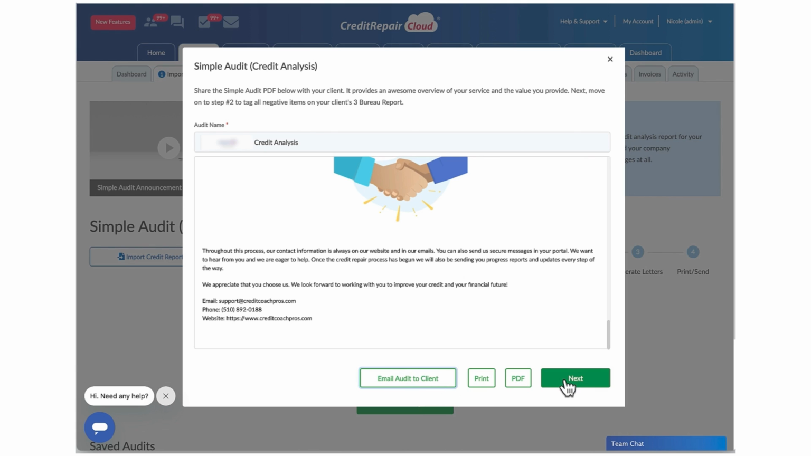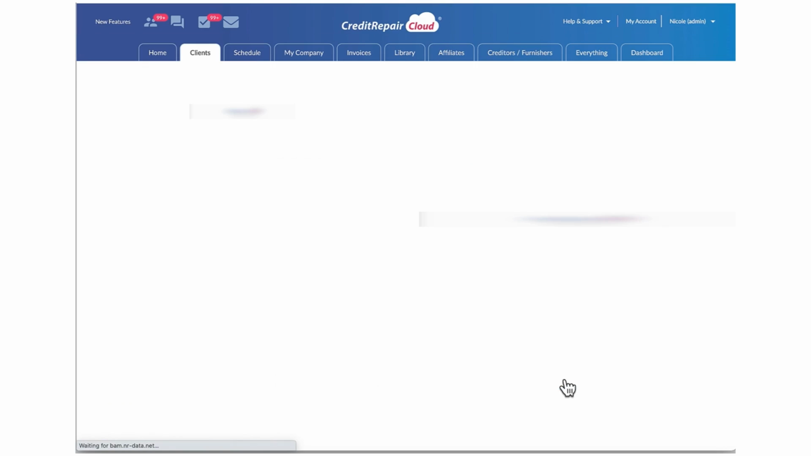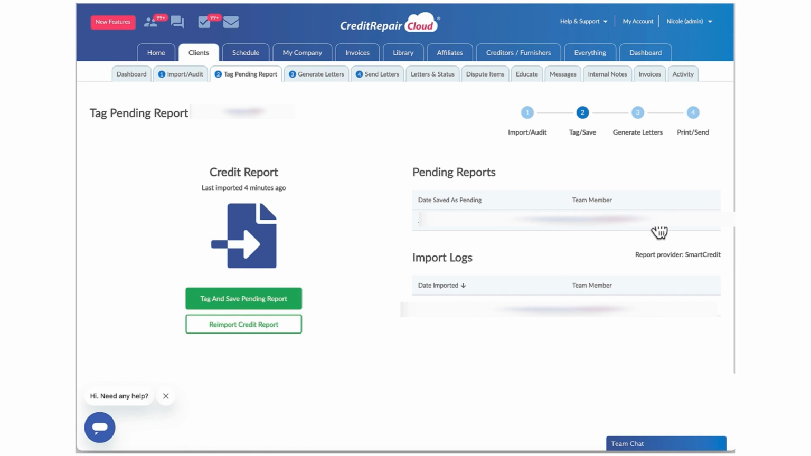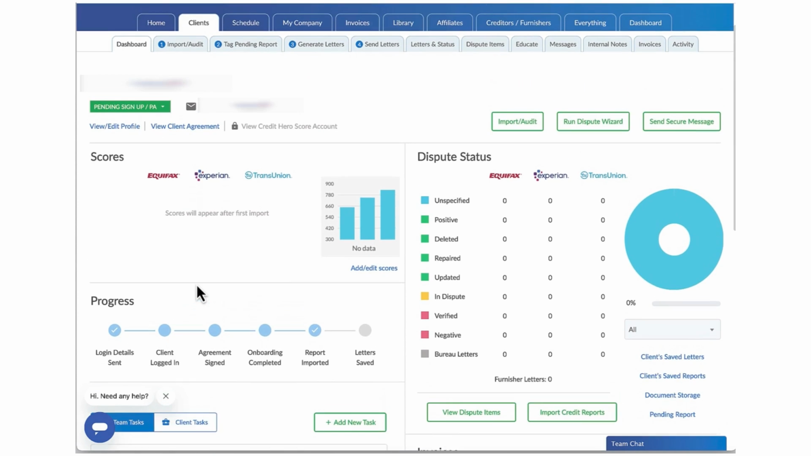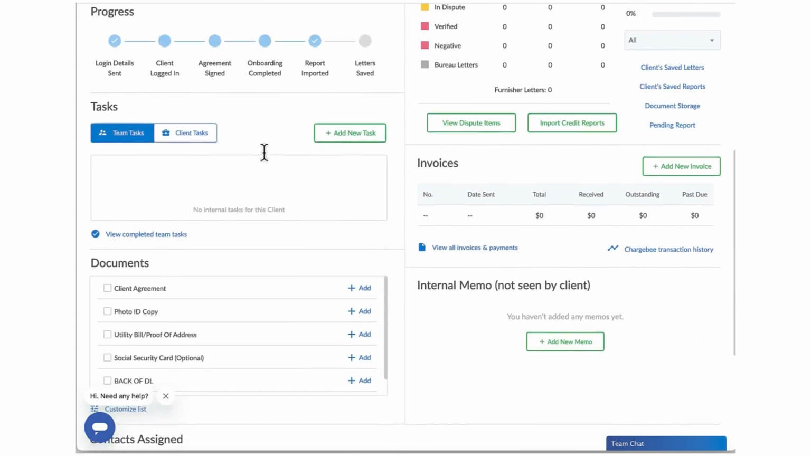You can go ahead and hit next, and then it's going to save this as a pending report. And that's all that you have to do. Okay, so if you go into the client's dashboard, which is the tab before tab 1, so I guess you could say tab 0, you still won't see the credit scores. Why? Because you won't see the credit scores until after you have tagged the credit report. So we are going to be waiting for the client to make payment.